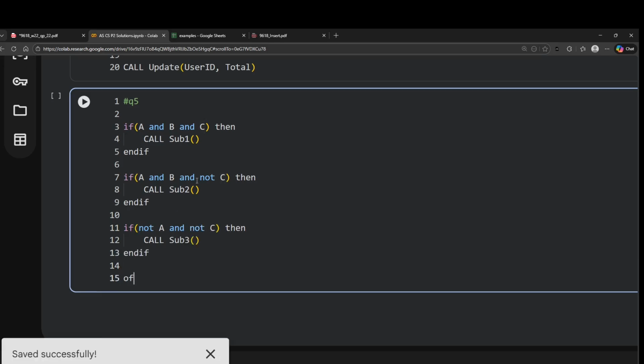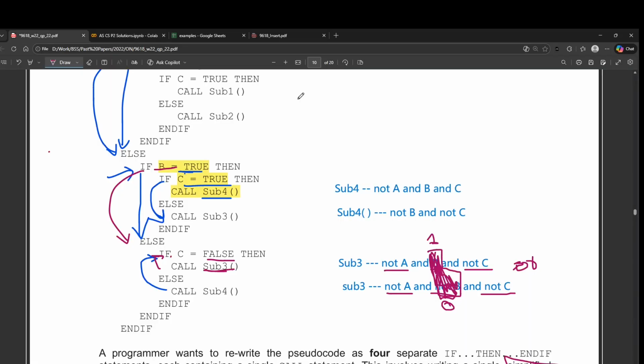So now going to the last part. Okay, for sub 4, again let's look at sub 4. Sub 4 has not a and b. So b and not b are again, they're going to get eliminated, and then we're left with not a, and then we are left with not c. Okay, so I think we made a mistake here.